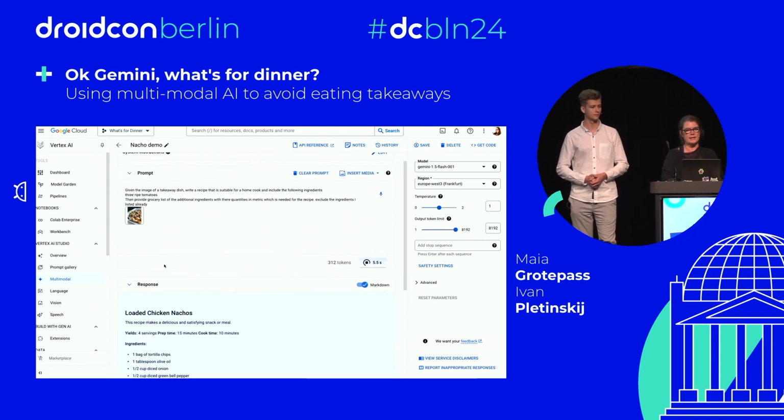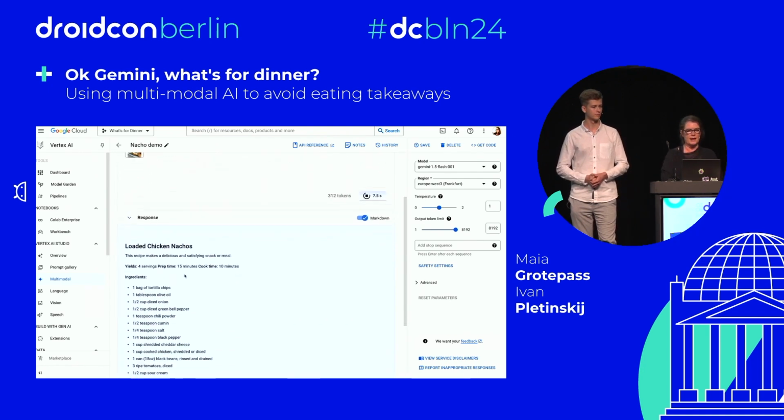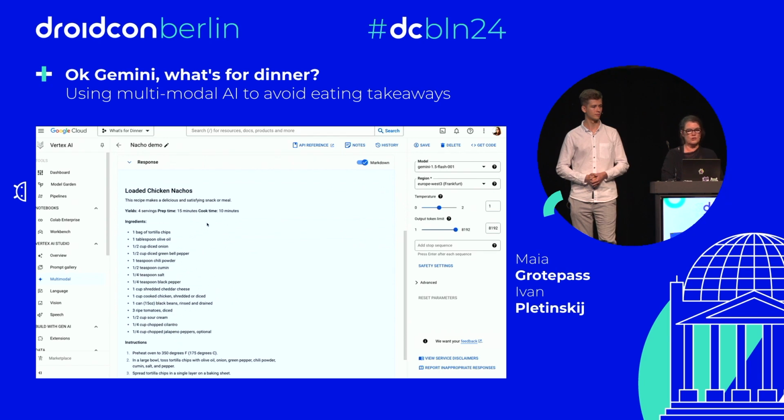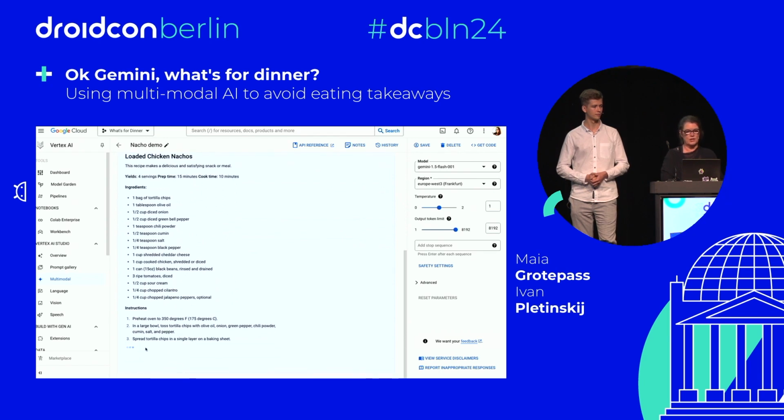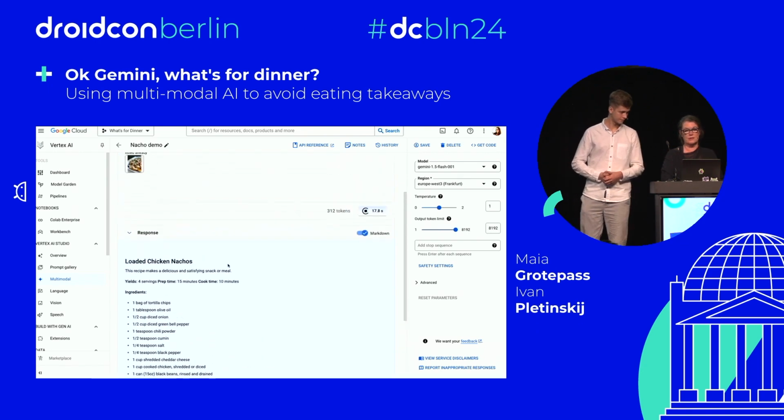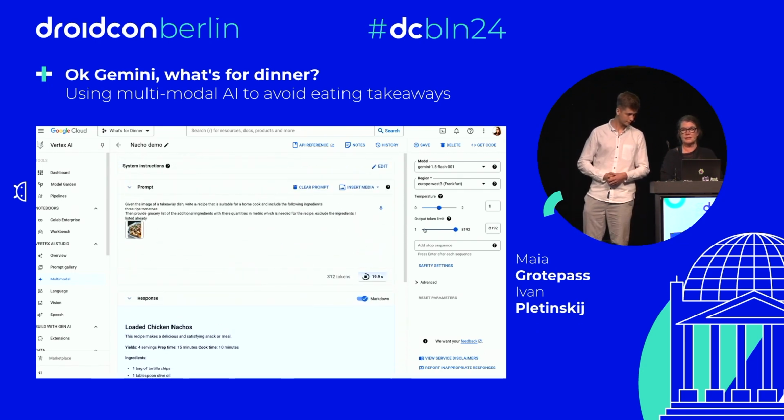So it's taken that picture, the picture on the first slide. It's proposing loaded nachos with ingredients and instructions. And in fact, it will give us the grocery list at the bottom shortly. So while it's still thinking, because that's the other thing these LLMs do, they think a little.